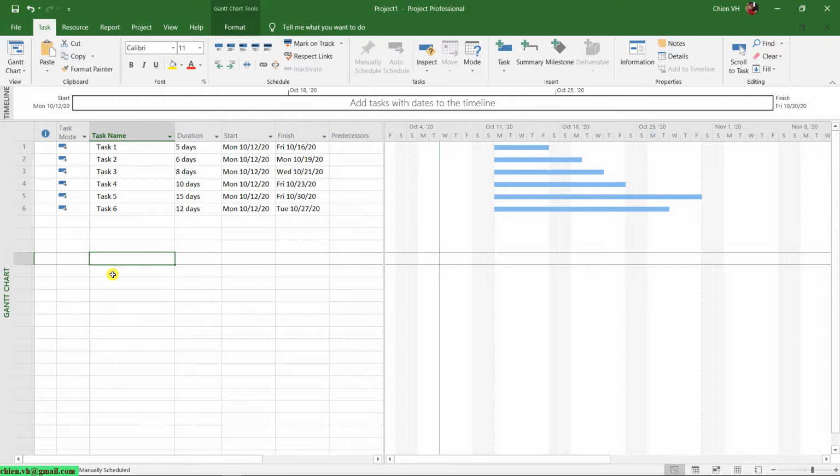This is the project plan I will show you in this demonstration today. You see here we have 6 tasks, and the duration of task 1 is 5 days, task 2 is 6 days, task 3 is 8 days, task 4 is 10, task 5 is 15, and task 6 is 12.